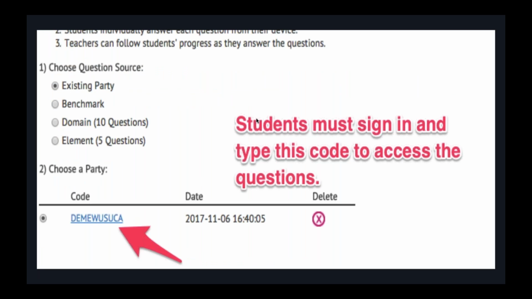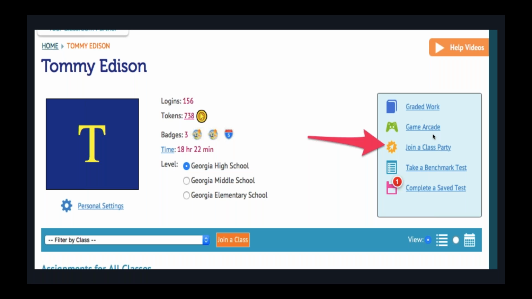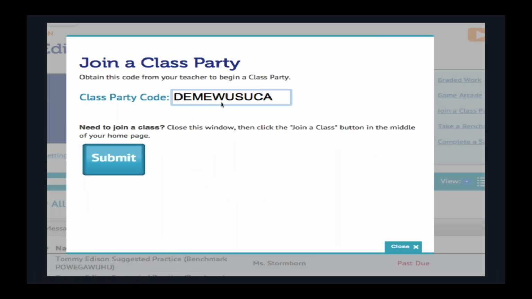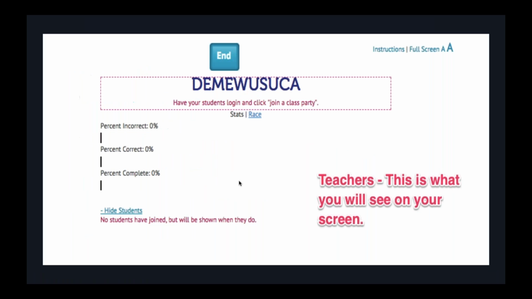Once you select your content, the Class Party code is going to be here, and this is what the students are going to type in to get access to the questions. So this is a student account, and this is where they would click. On a student's homepage, they have a Join a Class Party link. They would type in the code, click Submit, and then teachers, this is what you see on your screen.